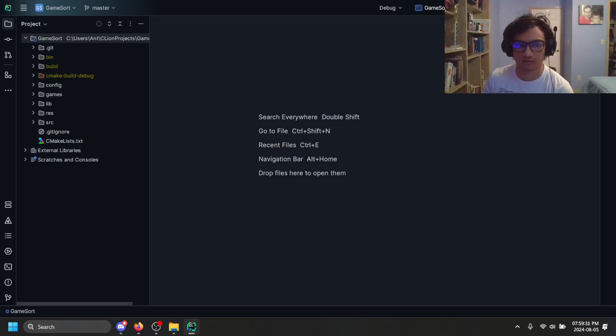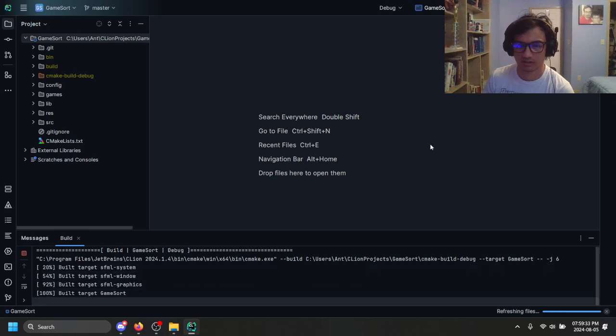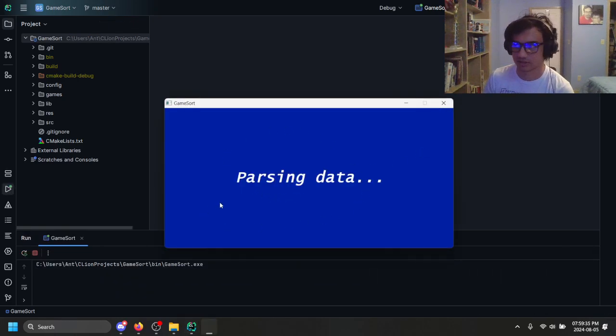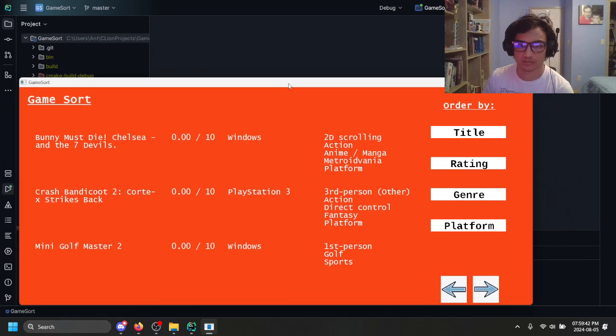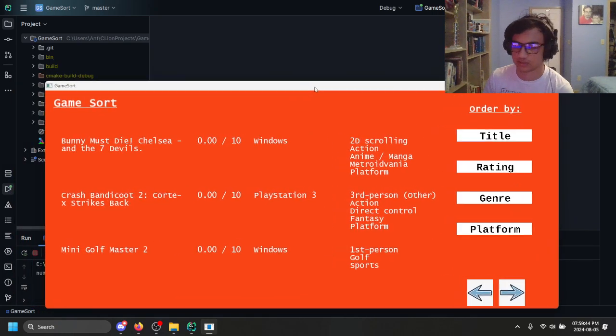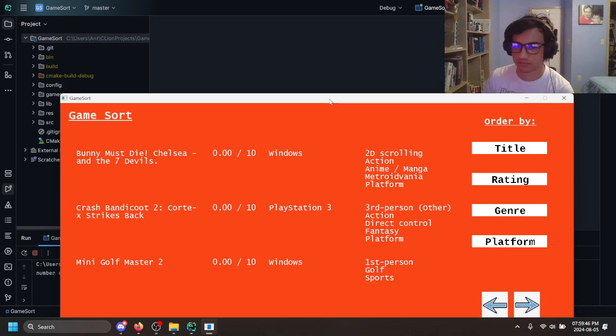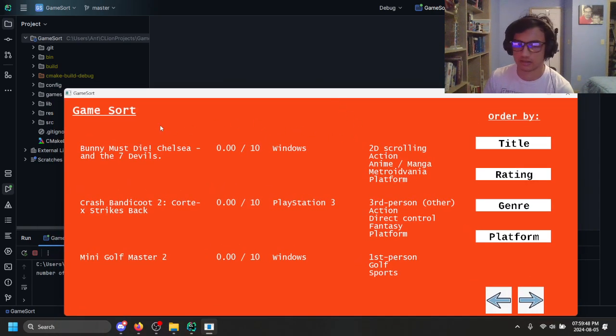So I'll go ahead and run it. And we'll see we get a loading screen that says parsing data, and then we'll get a window open that has a sort of main menu. Let me go ahead and move this down a little bit so that we can actually see most of the screen here. Let's go like that. My camera's kind of in the way.